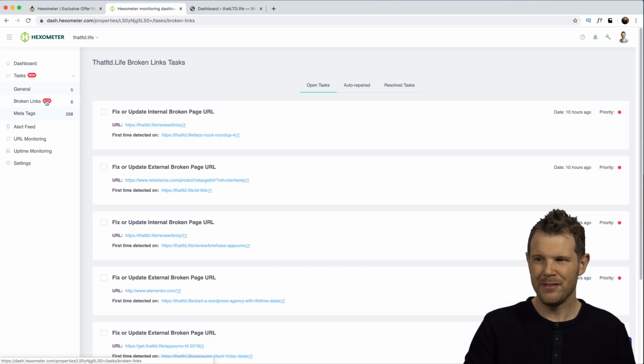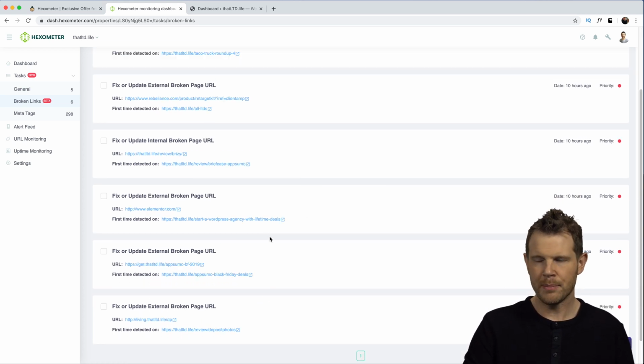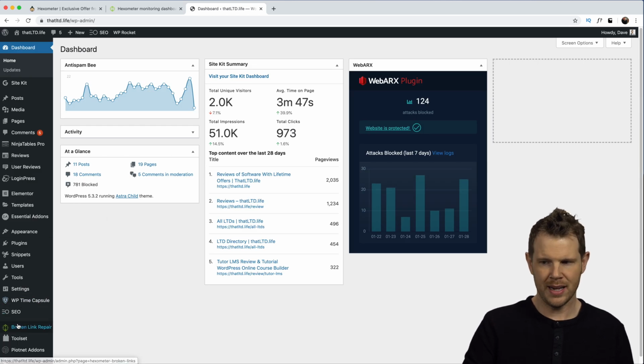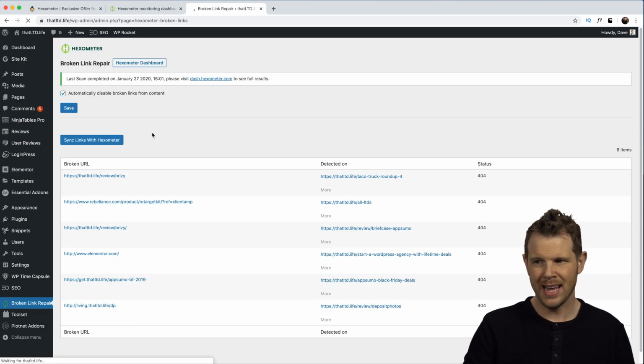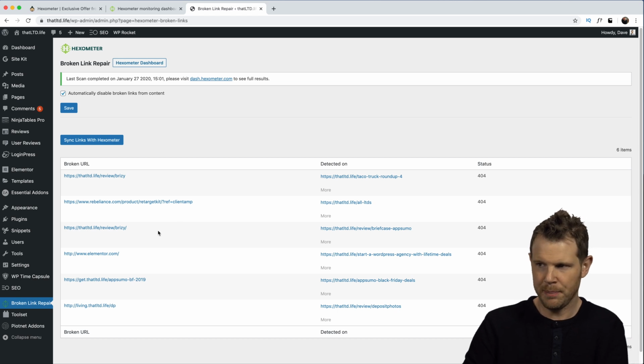In the next tab down, we have the broken link checker, and I did mention that it found a bunch of broken links that I didn't know about, and here they are. Now, the way that broken link checker works is it's actually a WordPress plugin, so I've got it installed right here on my WordPress website. All I did was install it, enter in a verification code so that I could sync up with Hexometer, and there it goes. It pulls in all of the broken links for you, shows you exactly what page they're on, so you can go ahead and correct them.